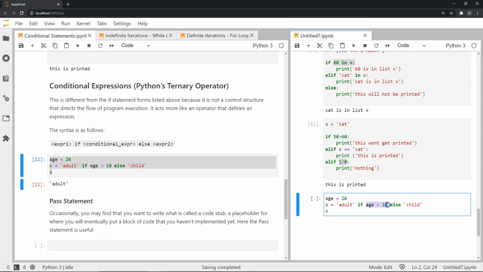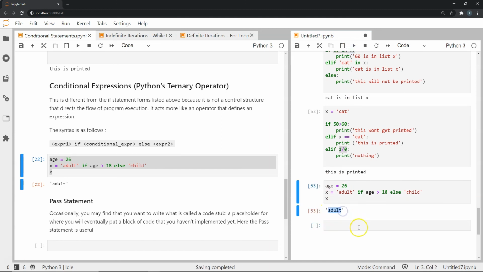As you can see, the condition says is age greater than 18. So if this is true, then I assign this particular string. If it is false, then I go on to the else statement and I assign this. So since age 26 is greater than 18, I should assign the string adult to x. And as you can see, if I execute this and check what is in x, you can see adult is indeed in x. So this is a very neat, very readable, and better looking way to perform simple if and else statements, where you don't want to create a whole if else control structure block. So yeah, this was the ternary operator.